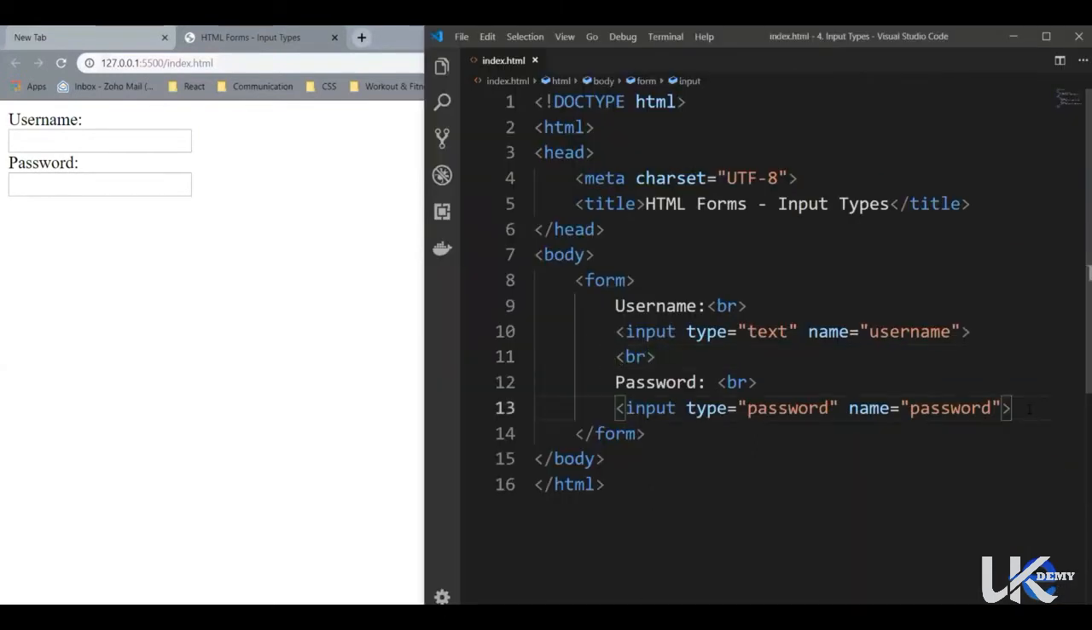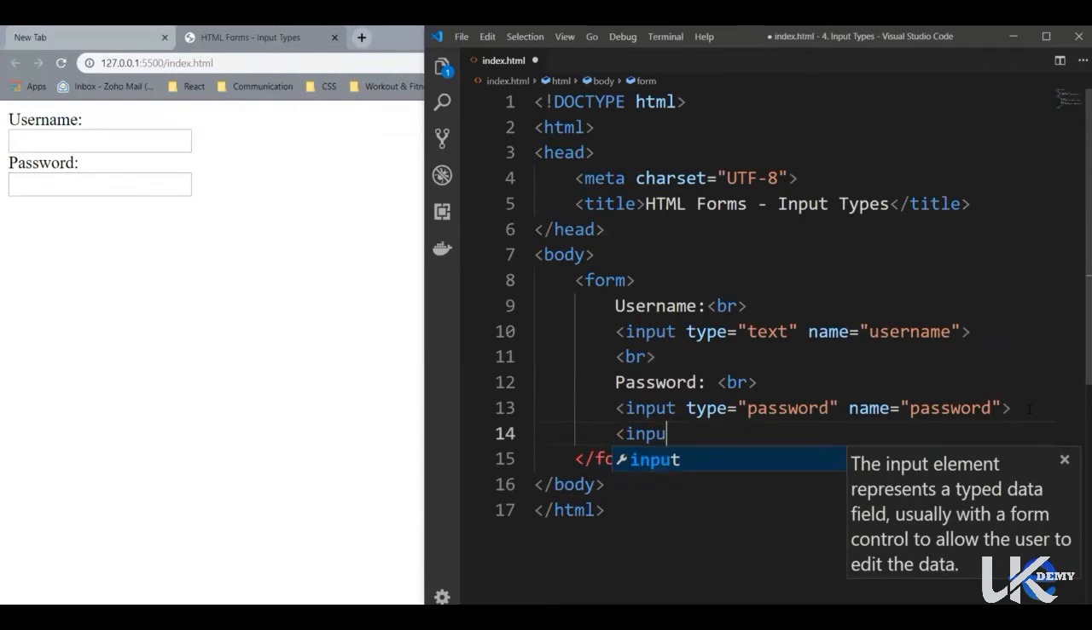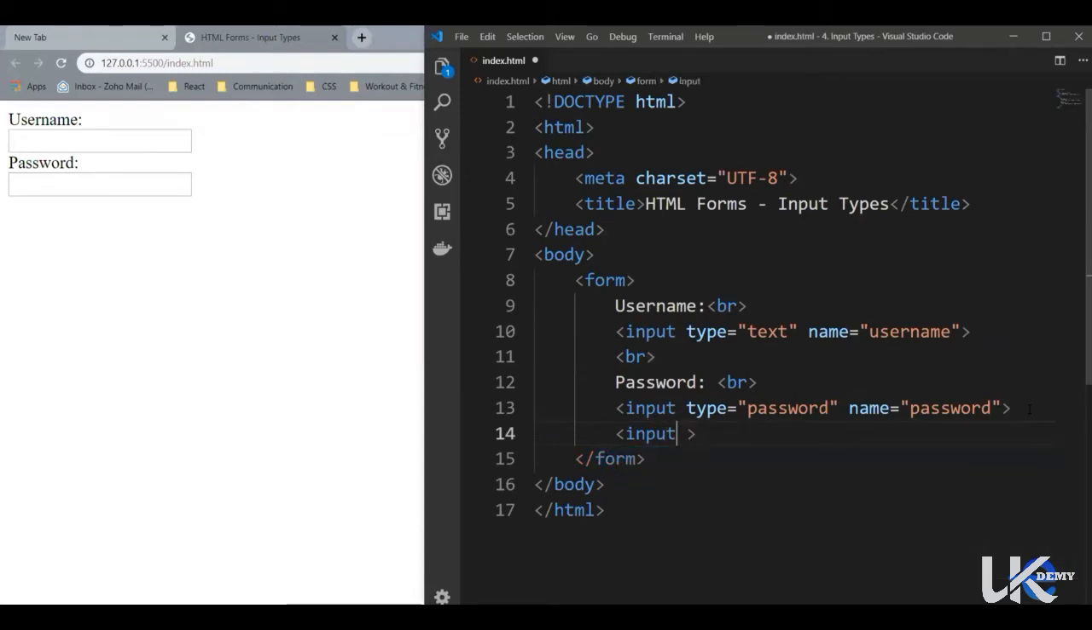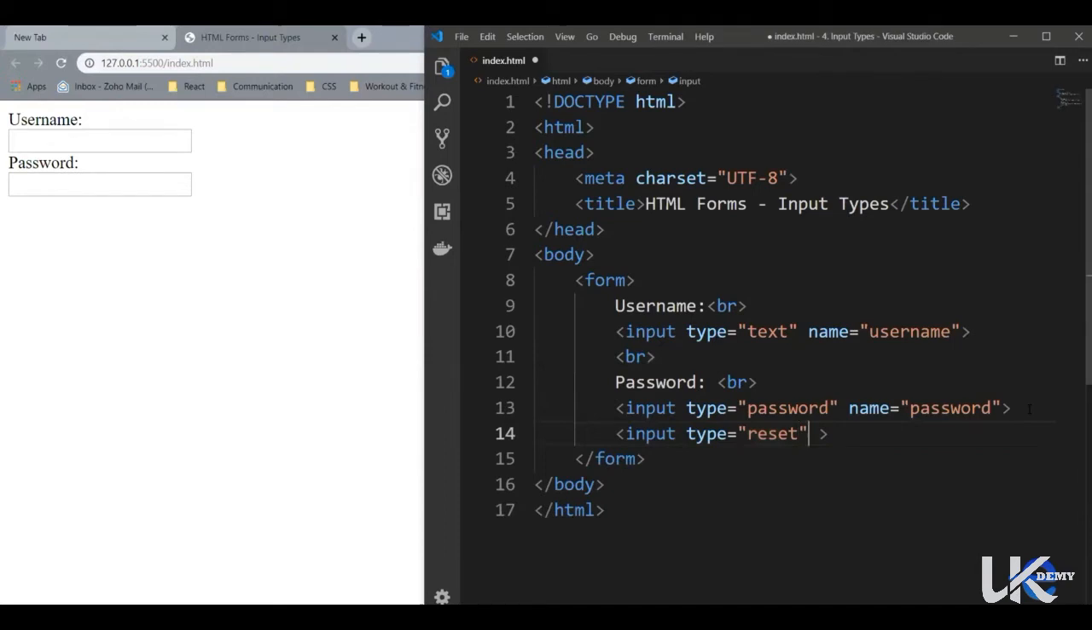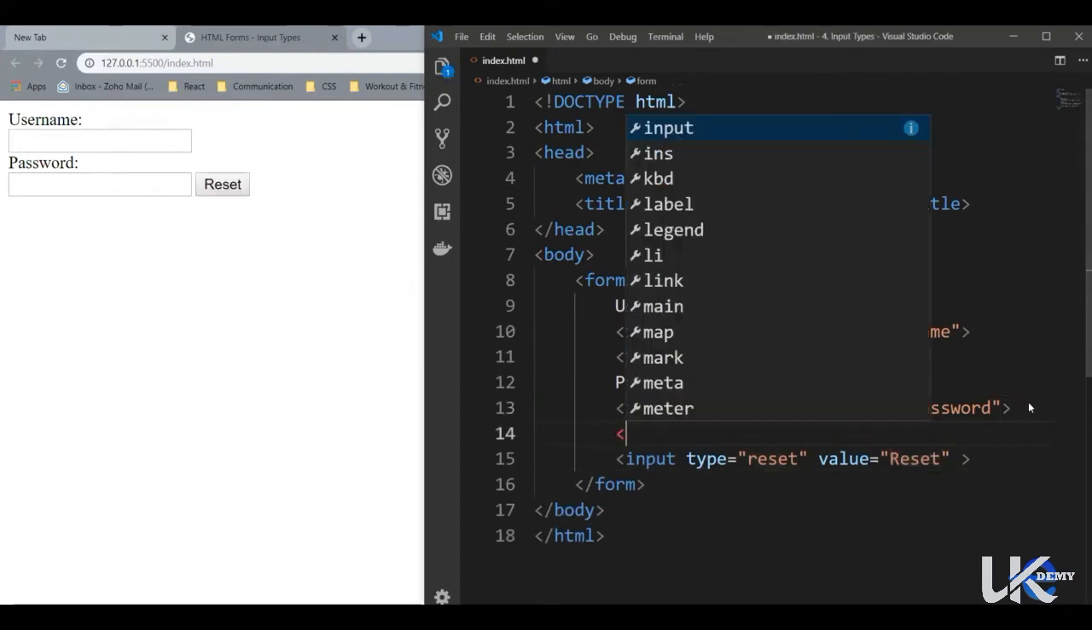All right, now let's add this reset input type. So let's add the input element. Let's give it a type, say reset. Let's give it a value because this is a button and it needs a label. So let's say reset. Let's save it. Let's bring it on the next line.